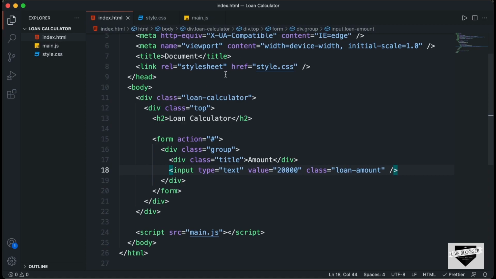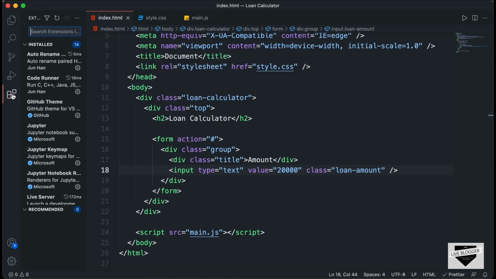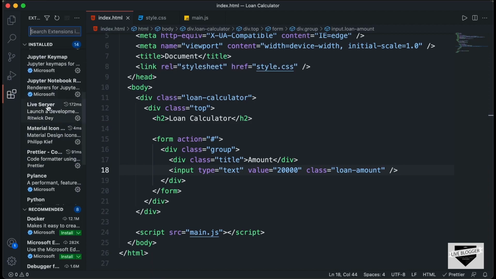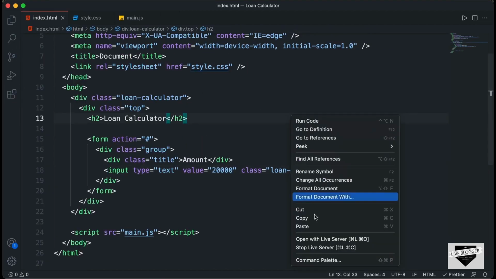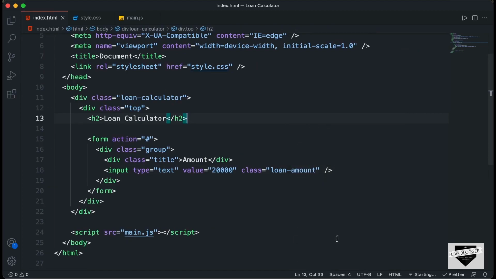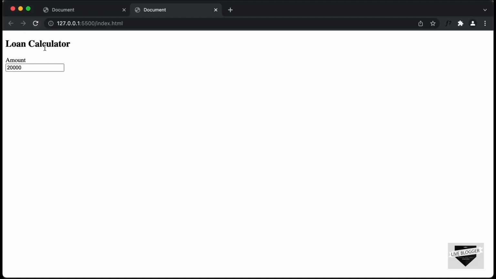Alright, now let's open this in our browser and let's see how it looks. So I have this extension called Live Server installed in VS Code. So once you do that, you can just right click over here in the HTML and click on Open with Live Server. Alright, now we can see that our design is displayed over here in the browser. Let's go ahead and continue with our HTML.